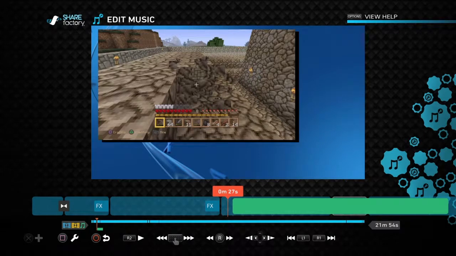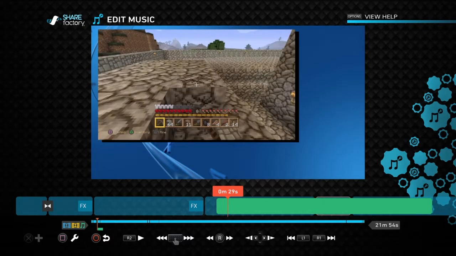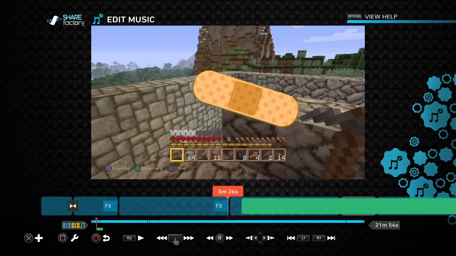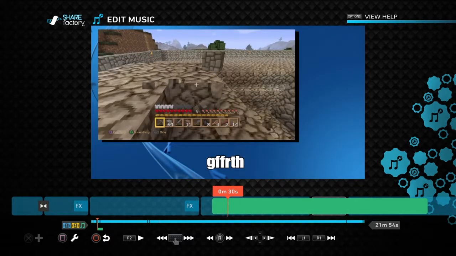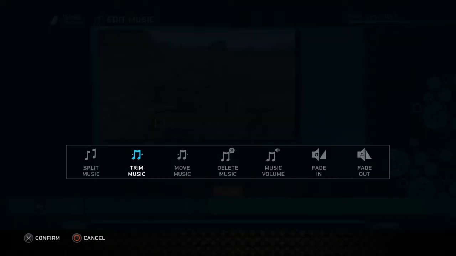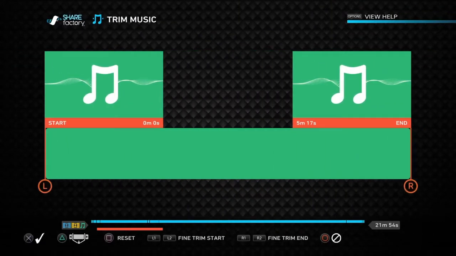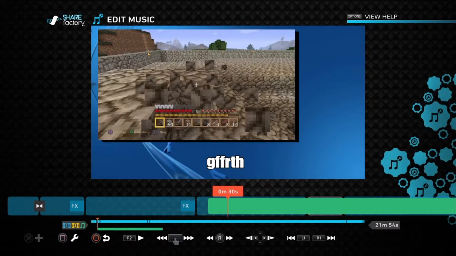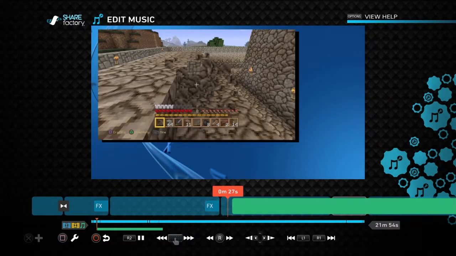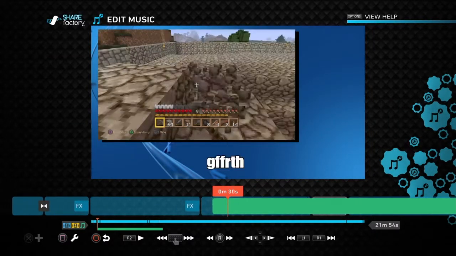But what I prefer usually to do, you have to be on the music too, or else it doesn't give you the option to edit the music. You see, I had no options here because there's no music. I go here, they're there. So what I usually do is, I don't play with trim music. I really don't like playing with that. See, that's the beginning of a song.